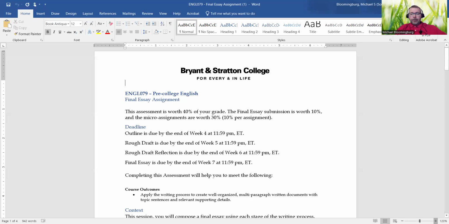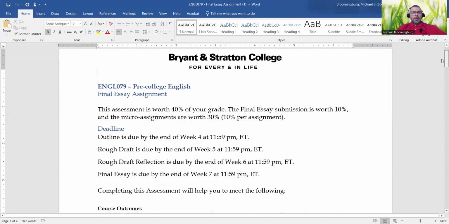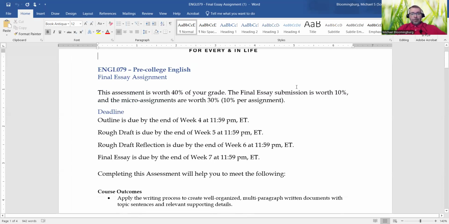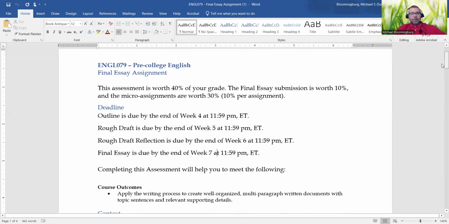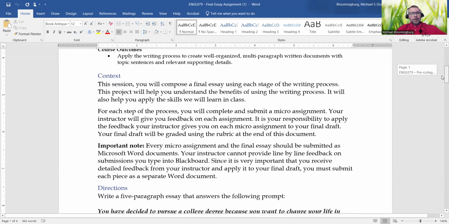So here it is, and I'm going to click to expand the text so you can see it. It gives you an idea of what some deadlines are going to look like moving forward. The outline, as I mentioned before, is due at the end of week 4, the rough draft at the end of week 5, your draft reflection at the end of week 6, and the final draft of the essay is due in week 7. You can see the course outcomes.